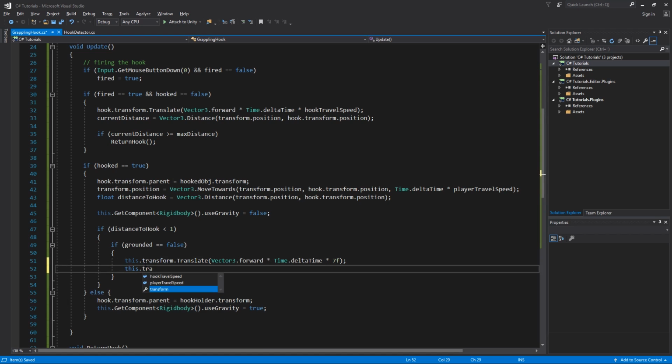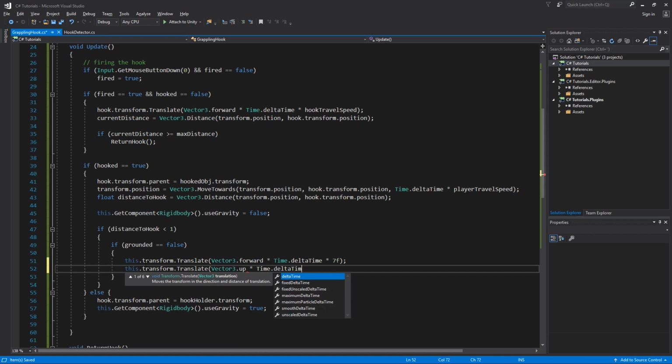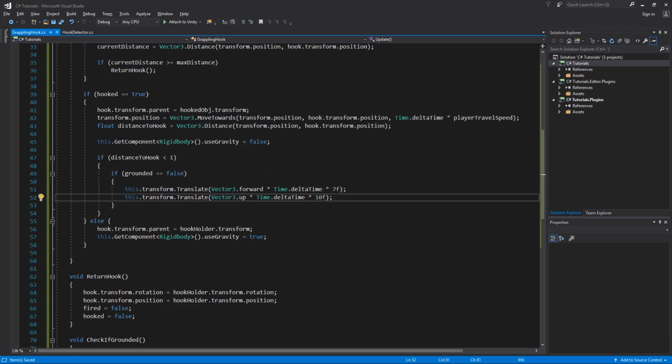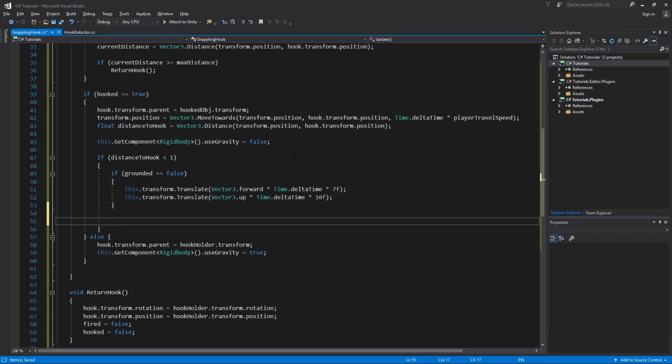And we also want to say that we are going to move upwards. So transform.translate Vector3.up times Time.deltaTime times, should we say 7? 10f maybe? We can try that. That should be a better kind of way of doing it.